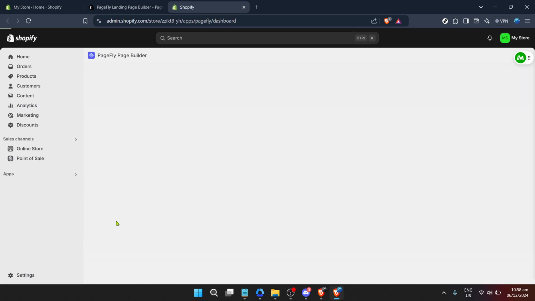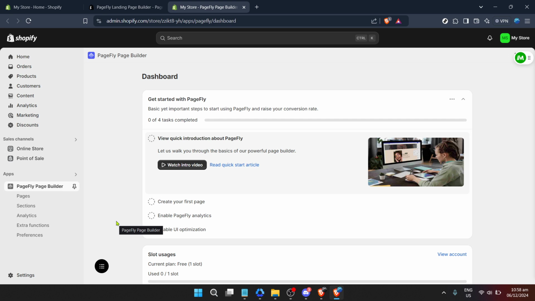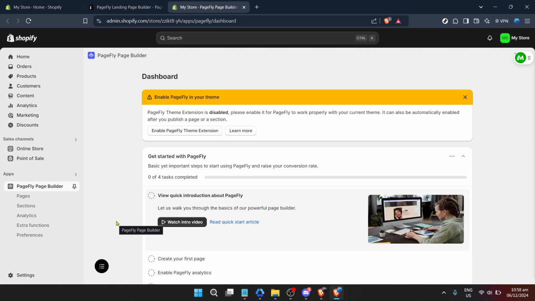At this point, you'll see an option to either open or install Pagefly. If you're a first-time user, you'll want to install it. Installing an app on your Shopify store is like hiring a new team member. You're essentially onboarding a new capability to enhance your store.